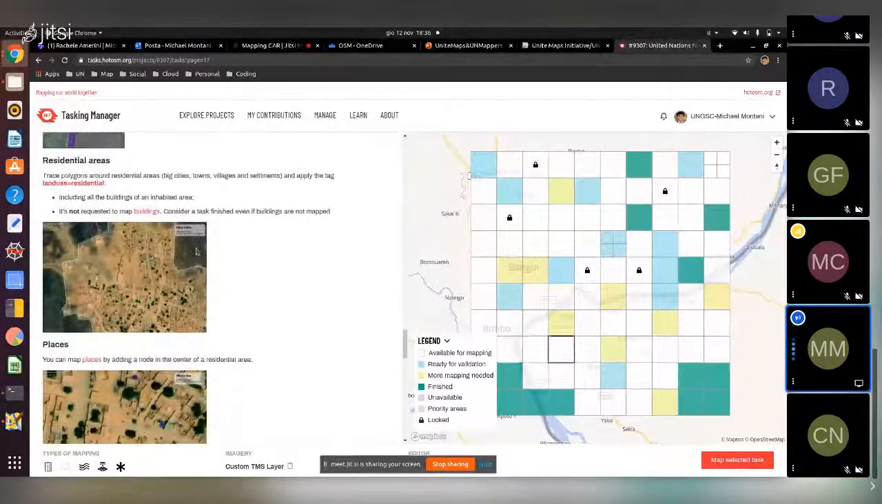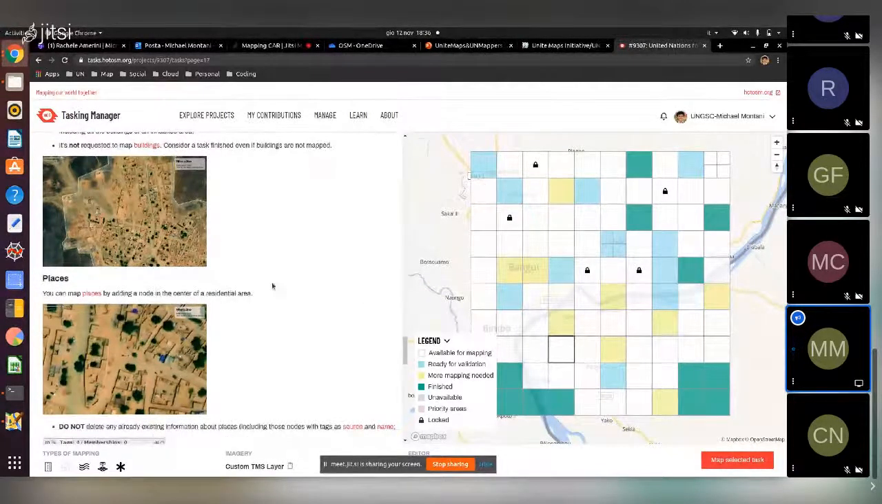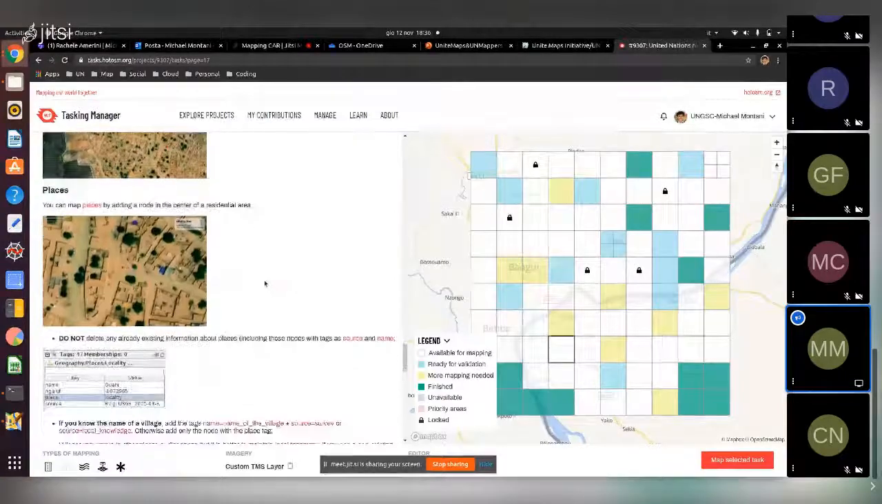Then we have residential areas. We are basically mapping a polygon all around the cities without mapping the buildings, because for topographic maps, buildings are not so interesting. Topographic maps of this scale are way bigger, and the detail of the buildings is not rendered.